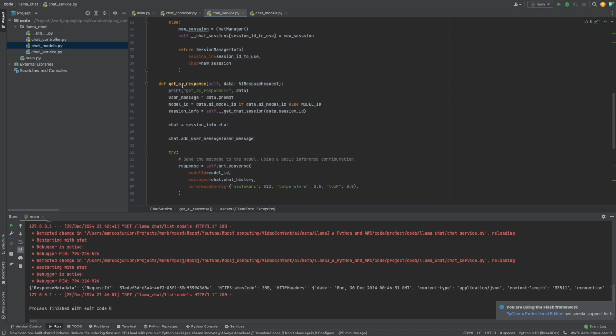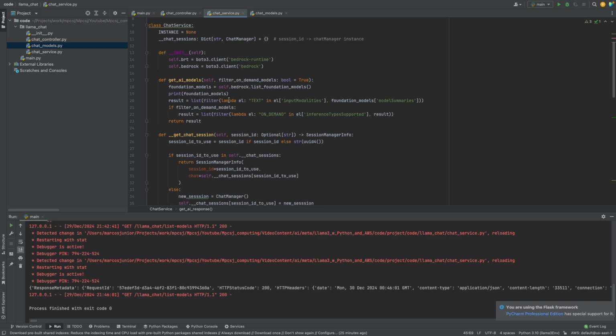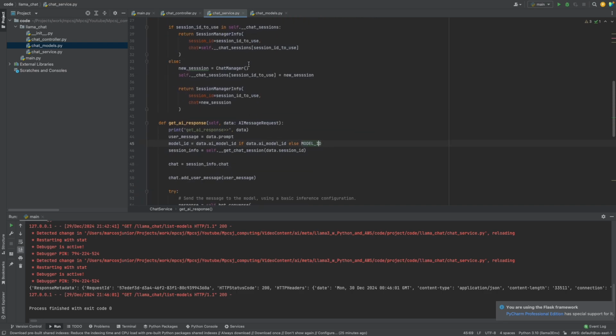So here we have the method to receive a request from the user. Here we extract the prompt, which is the user message. We check the ID. If the user defined the ID, then we're going to use the model ID defined by the user. If not, we're going to use the default model ID for now, which is going to be the meta Llama3 70B instruct v1.